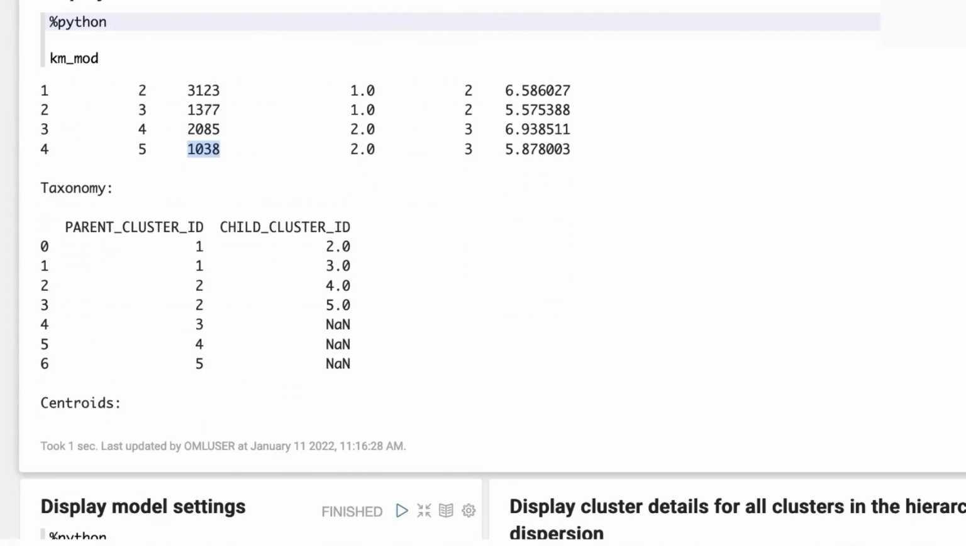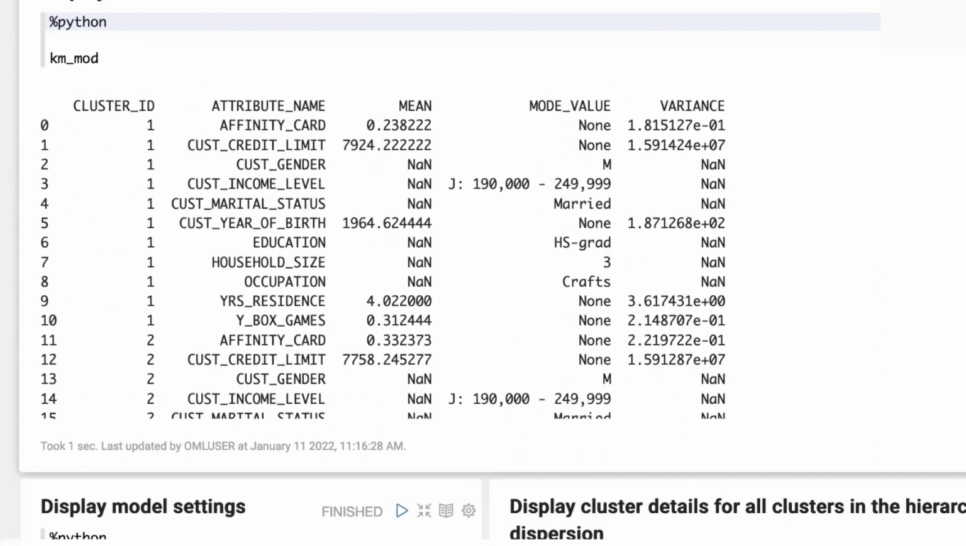And then we get the parent cluster, the child cluster, the centroids. That's the information that tells you what you are expecting about that cluster. So it's telling me that, on average, 23.8% of the people in cluster 1 have accepted an offer for that affinity card in the past, versus cluster 2, where I have 33.2%. And that is because the affinity card is a 0 or 1, so it's a binary option. When you take the average of everyone, that gives you the proportion of ones. So this is 23, this is 33, and things along those lines.